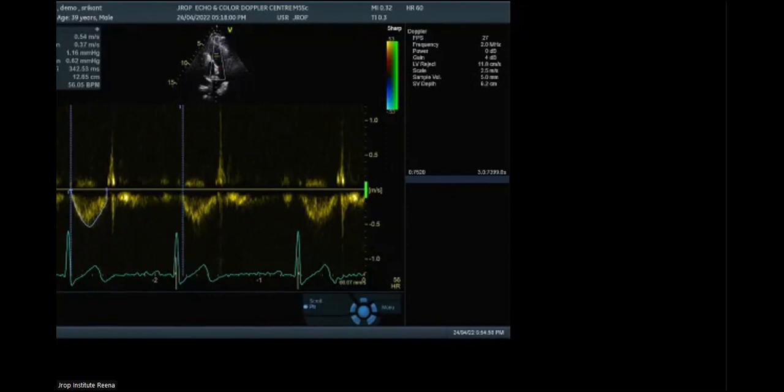Sure. Sir, how can we see the maximum length of the ascending aorta in the parasternal view? Maximum length of ascending aorta in the parasternal window. Okay.